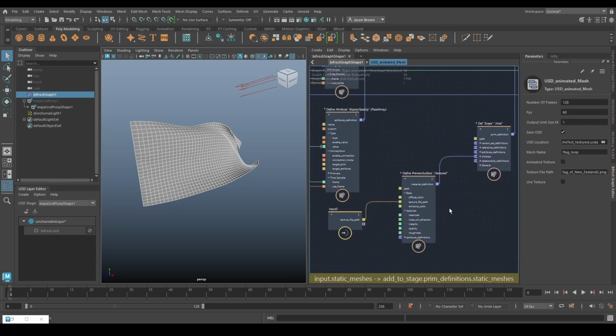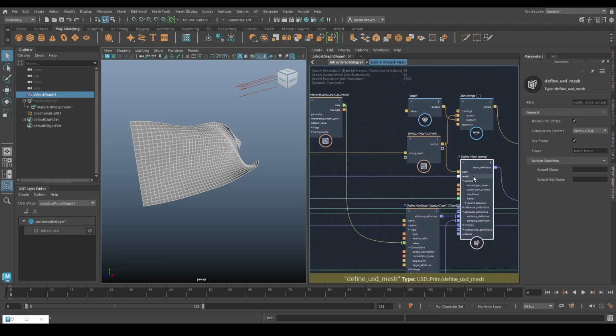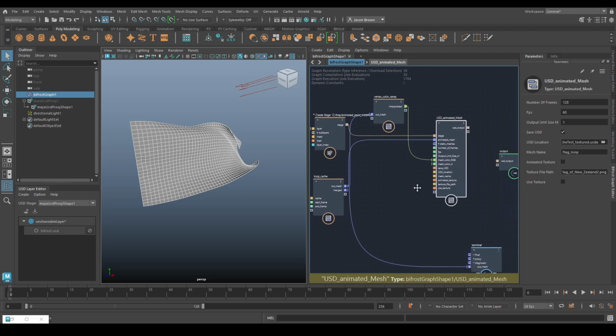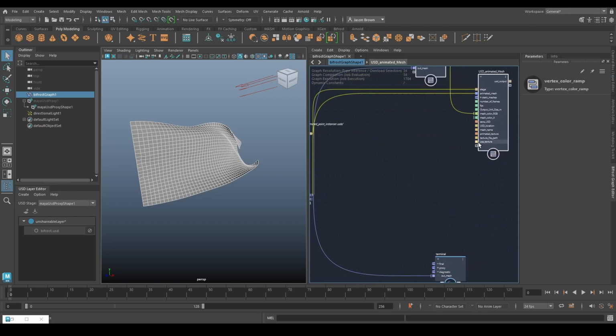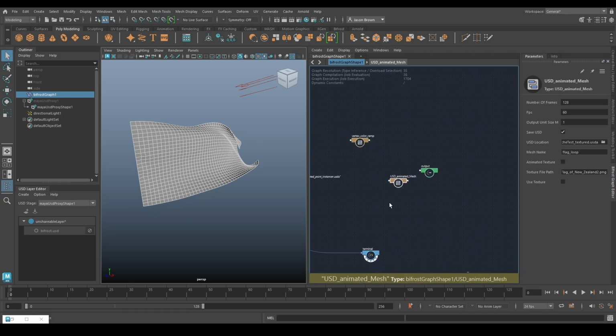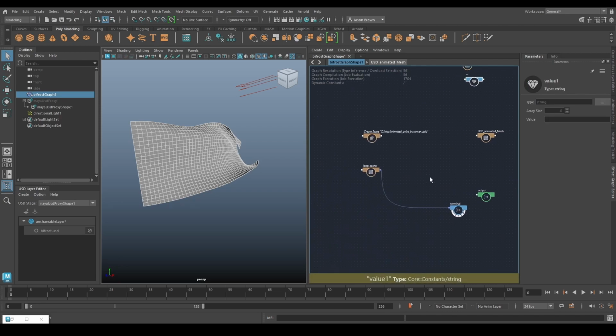Very first thing we need to do is define a USD mesh, right? Just like we've been doing before. So I will move these, and I'll break that for now because I don't need them for now. I just need that one for reference. Just move these out of the way. I'm going to need that. I'm not going to need that.